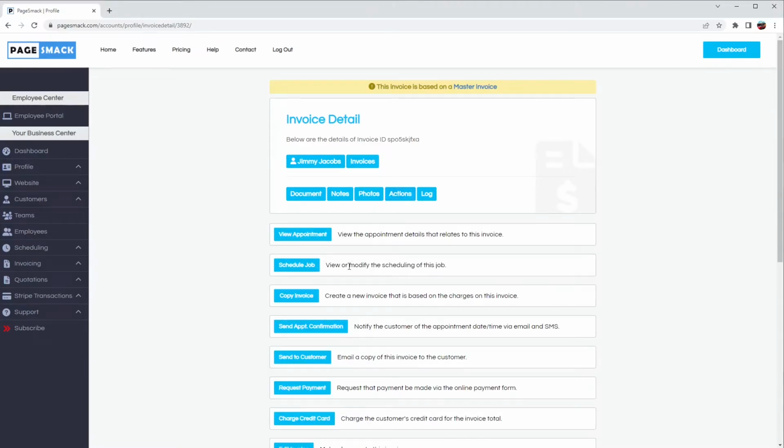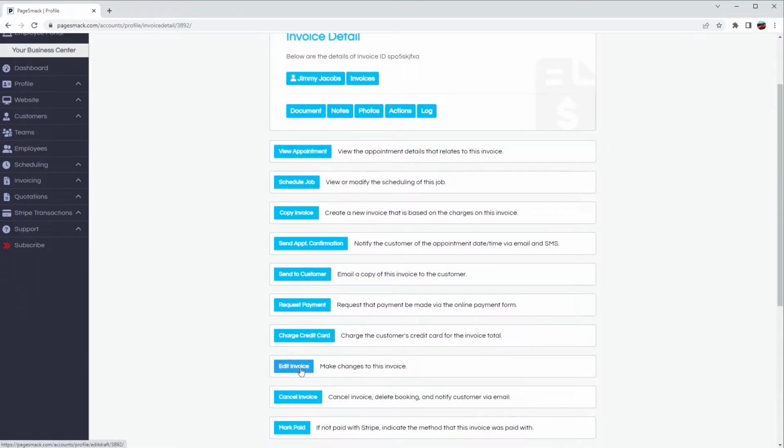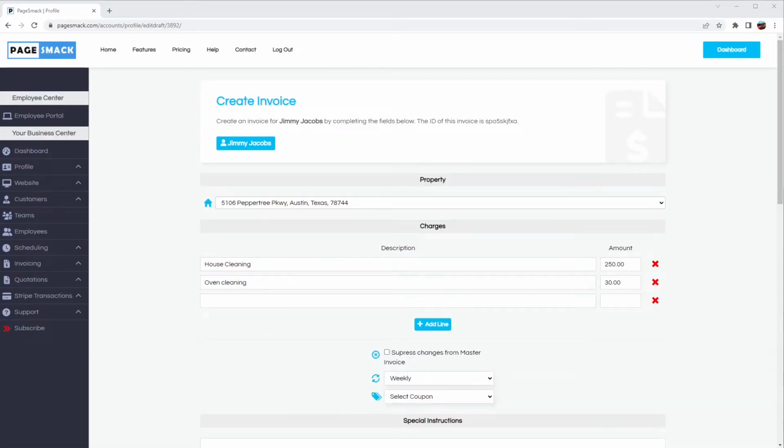Click actions, and we are going to edit the invoice. What we'll do is we'll add wall washing to the list of services here. And we'll say that's $100. You'll notice there's a new option here.